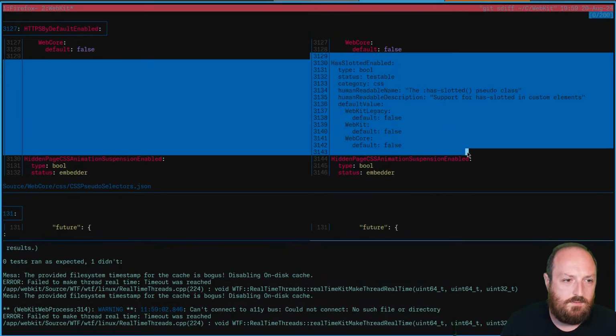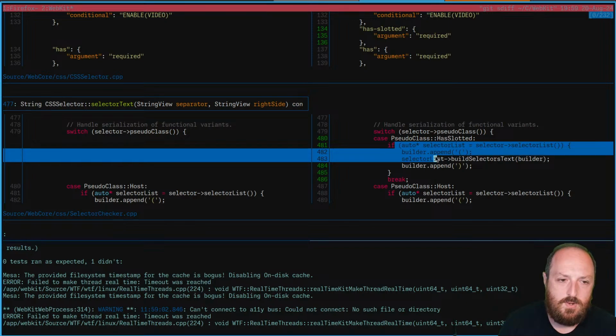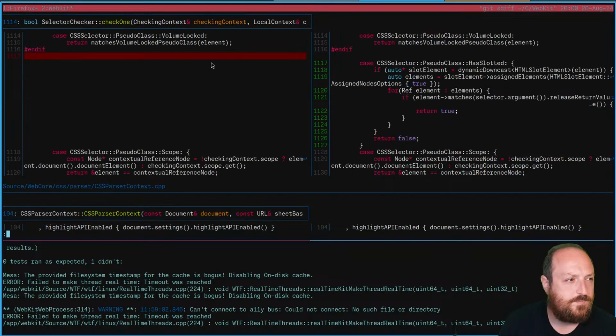So we've added the feature flag. We serialized the selector, and so if we have a has slotted, we append an open parenthesis, we build the selector text of the selector list on the inside, and then we append the right parenthesis.